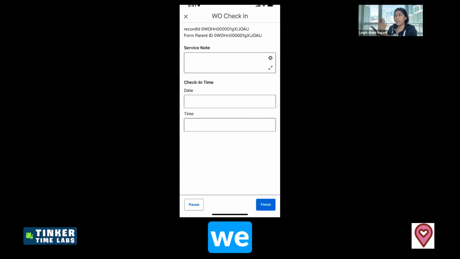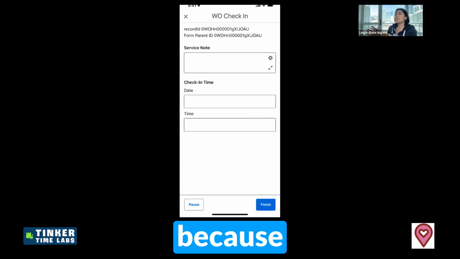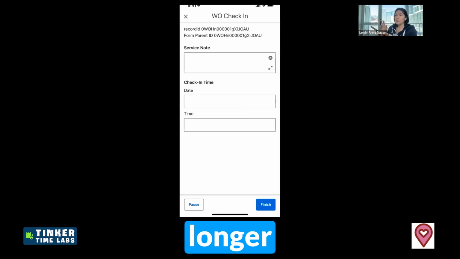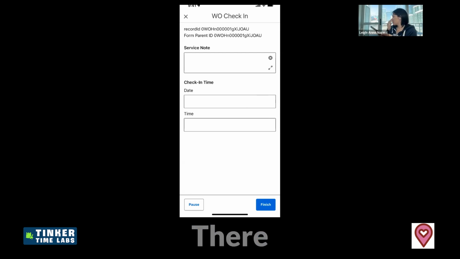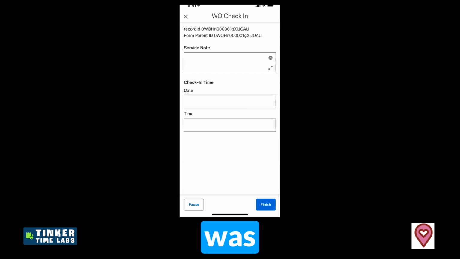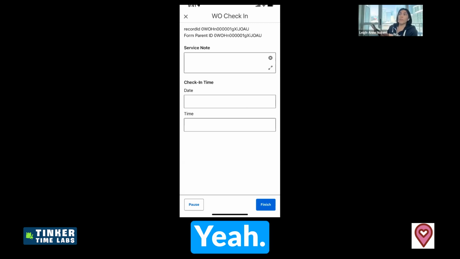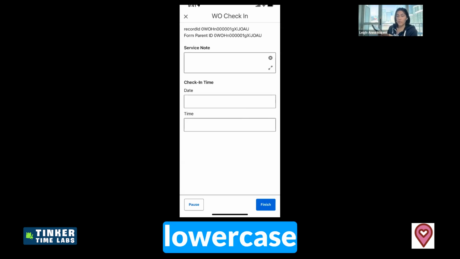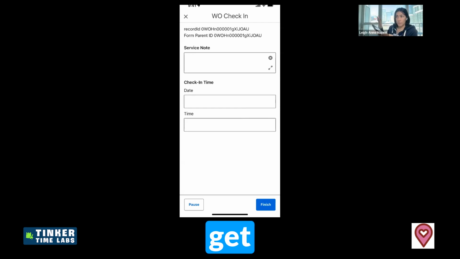So the very first thing that we learned last week was that because this is built like Flow, on the same Flow platform, we no longer have access to the ID, user ID. There was one more that we would get for free with the mobile Flow app. I can't remember what it is. Was it parent ID? It was parent ID. Yes, thank you. Those are gone now. We have record ID again, based off of flows. So we have to use recordId, capital I, lowercase d. And we get the work order.